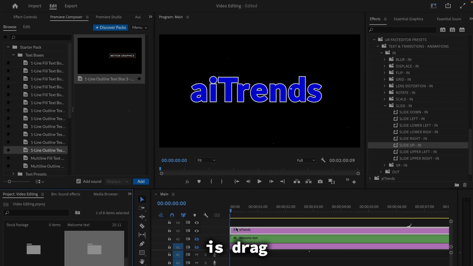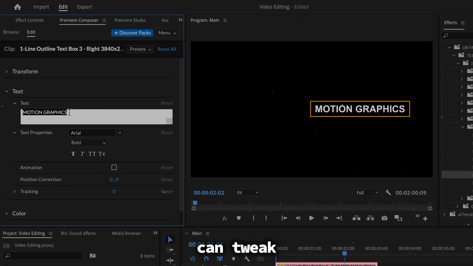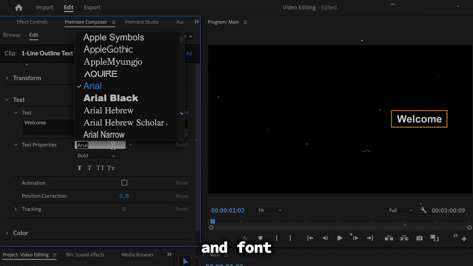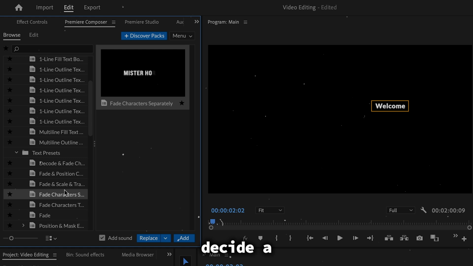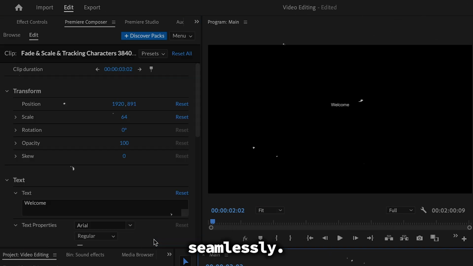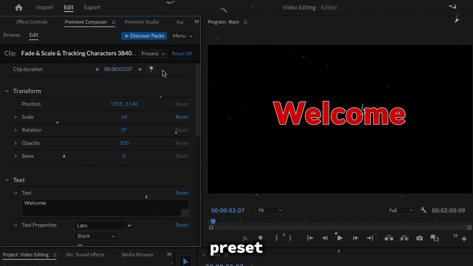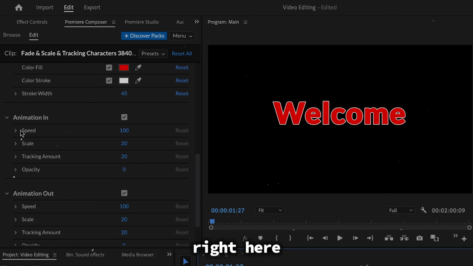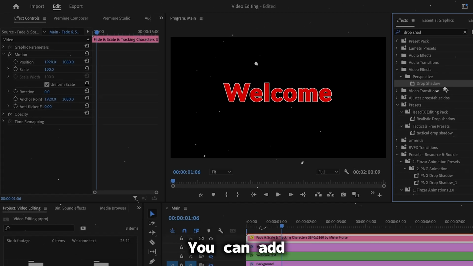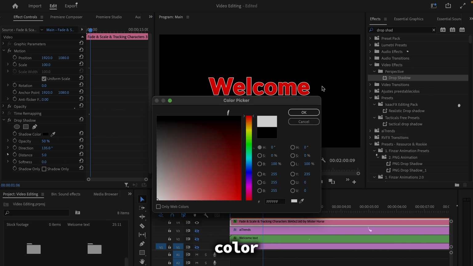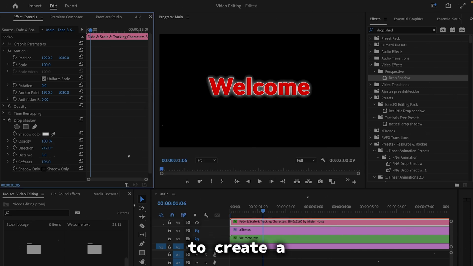All you have to do is drag a preset onto your timeline, and then you can tweak everything from the text and font to its position and more. If you decide a different preset works better, just hit the replace button and it swaps out seamlessly. You can also adjust the preset duration and entry animation speed right here. To add a little flair, you can add a drop shadow effect, pick your favorite color, and experiment with the settings to create a glowing effect.